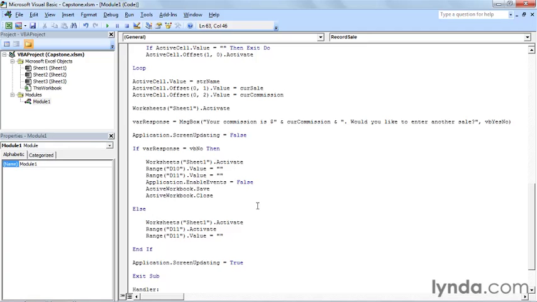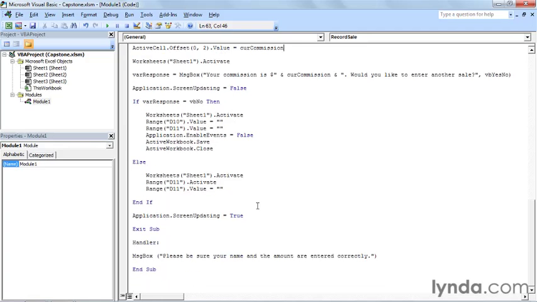If the user says yes, or in other words, doesn't say no, then the else statement kicks off. It displays sheet 1, activates cell D11. In other words, it keeps the name from the previous entry, and it assigns a blank value to cell D11 so that you can enter a new sale without having to delete the value yourself. Earlier, I turned off screen updating so there wouldn't be a flash when we changed between worksheets. And at this point, Excel exits the subroutine using the exit sub language, and I already described the error handling.